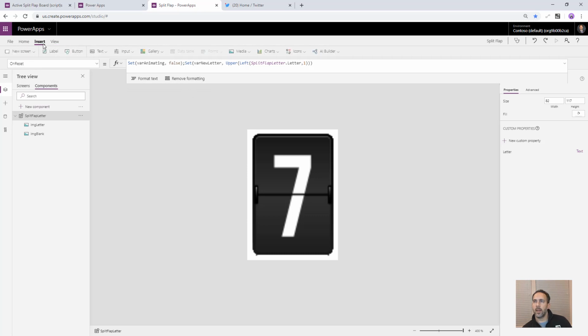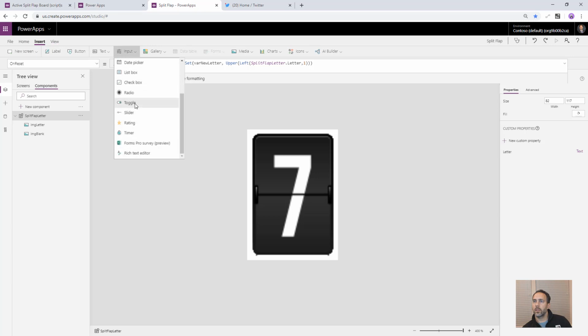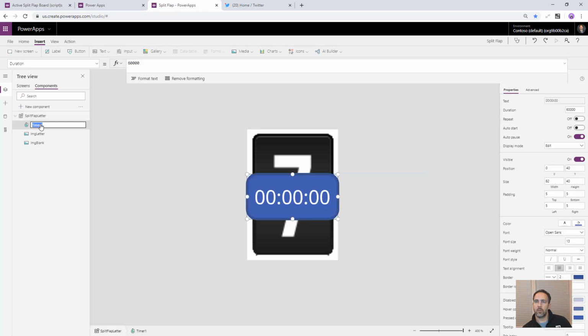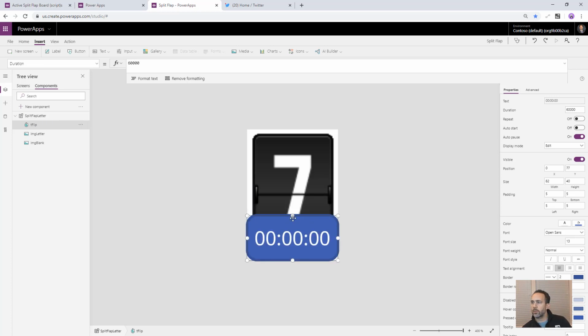Now let's add in a timer, which is an input control for some reason. So we'll call this flip. This will be how long it takes to flip. We'll drop this at the bottom. We're going to get rid of it here.